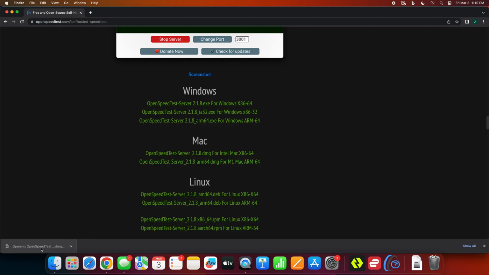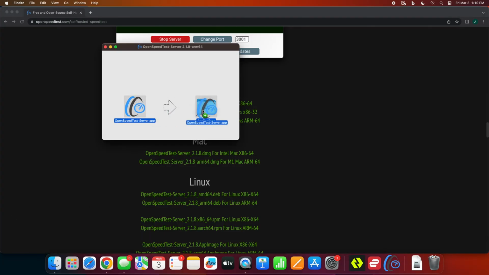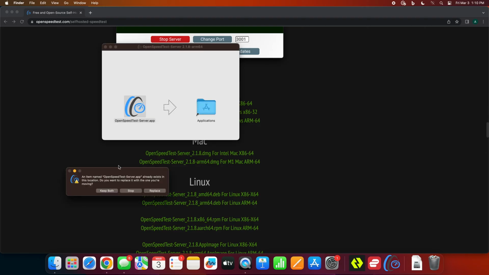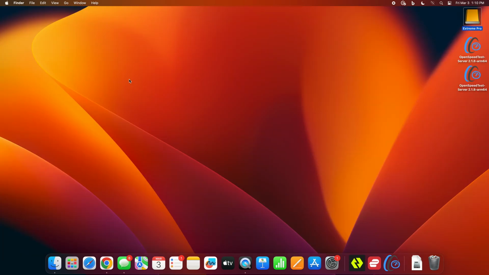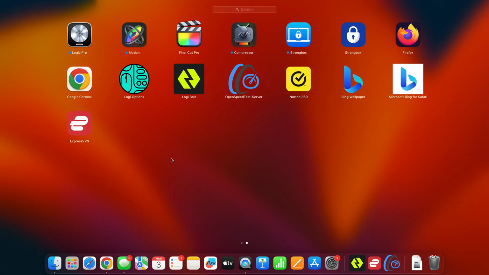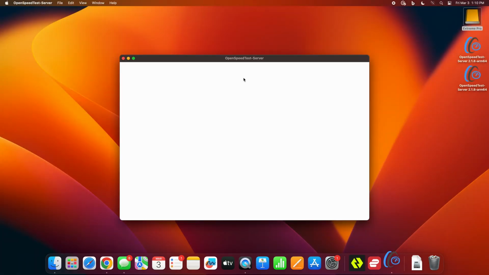And then when you download it, you open it, and then you basically drag and drop this, and then it installs. Now, because I already have it installed, it's saying, hey, are you sure? Do you want to replace it? So I'm just going to click stop because I don't need to do that. But that's it. It's installed. And now I can close this. I can go to my Launchpad, and it's right here, OpenSpeedTest Server.